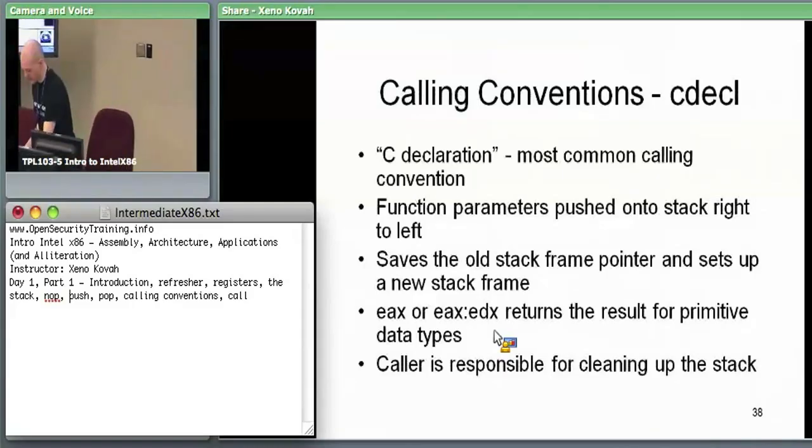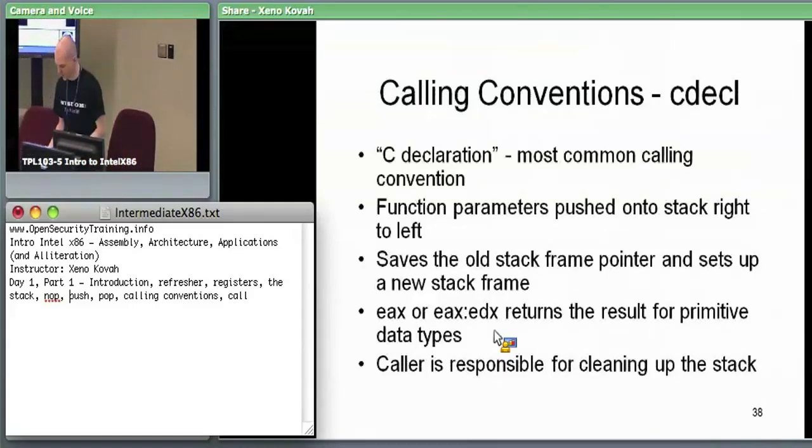But this is the convention I was talking about before in terms of when you want to return something back from the function which was being called, you're going to stick the value in EAX, or potentially if the value is 64 bits wide rather than 32, you would put it half in EAX, half in EDX. I feel like the EDX should be in front, but I don't know. I better look that up.